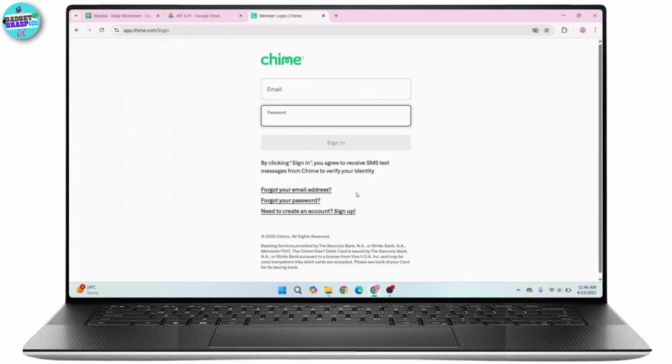But in case if you forget your email or your password, there is a link right here that's going to help you recover your account, and then you have to follow the instructions. After that, recover your email or password, then re-log in.